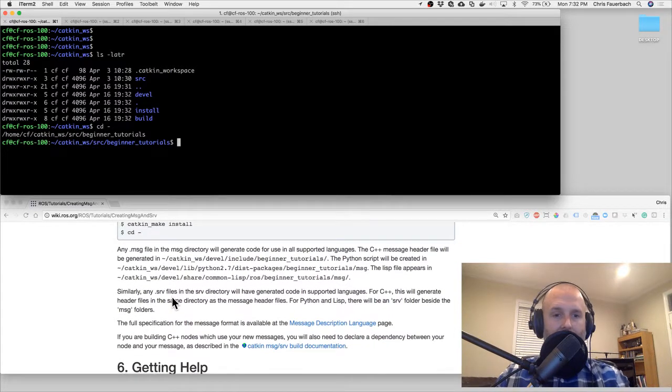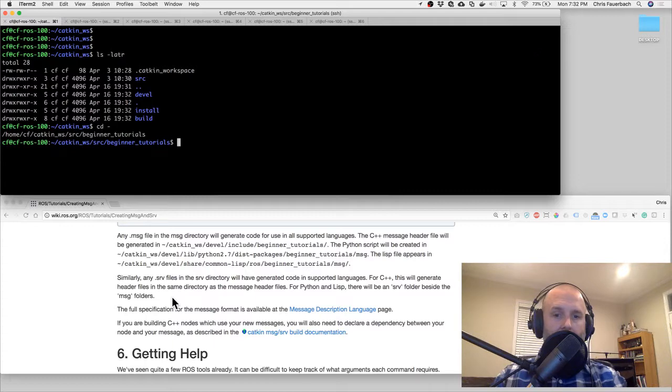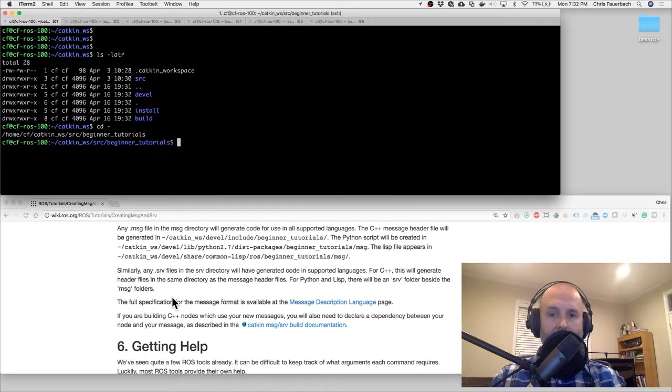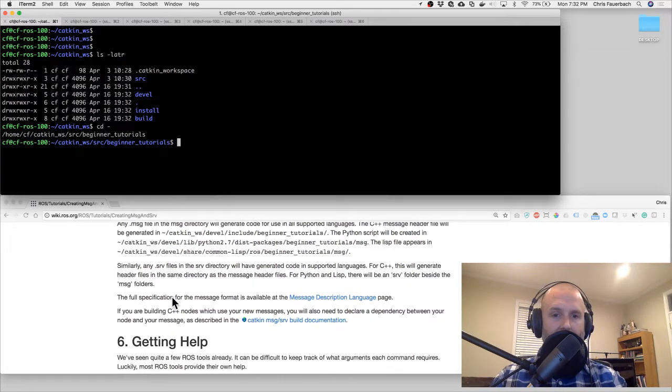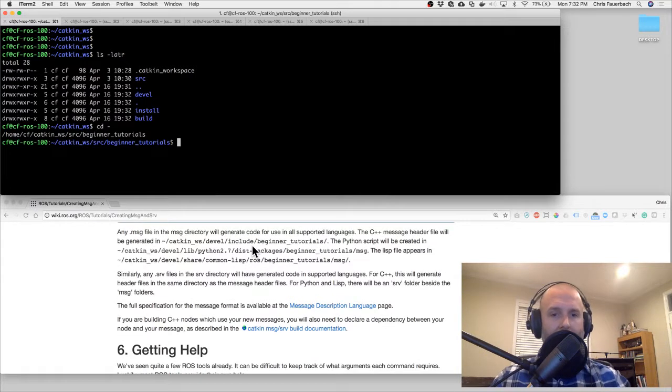Any .msg file in the msg directory will generate code for all supported languages. A C++ message header file will be generated in devel/include. The Python will be in devel/lib/python2. Python 2? Oh, come on now. Oh, ROS. Python 2.7 for serious? Man. Okay, that's fine, whatever.